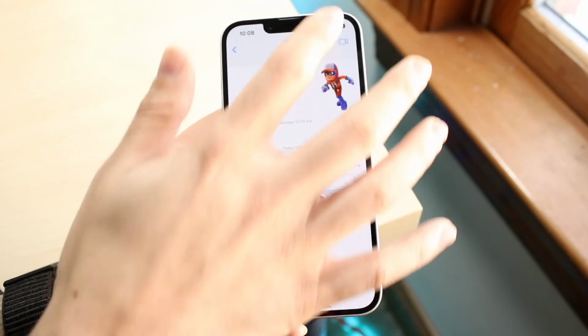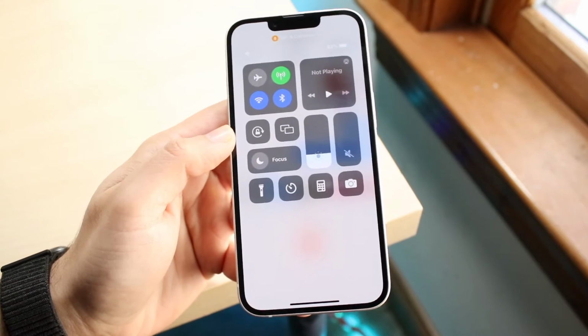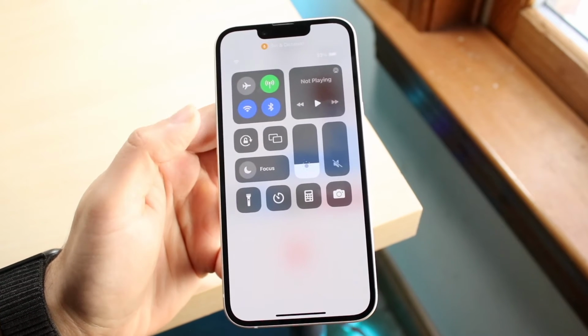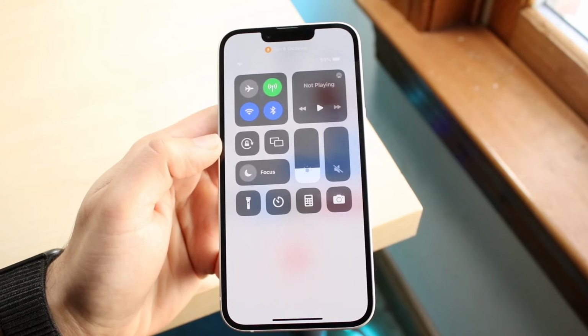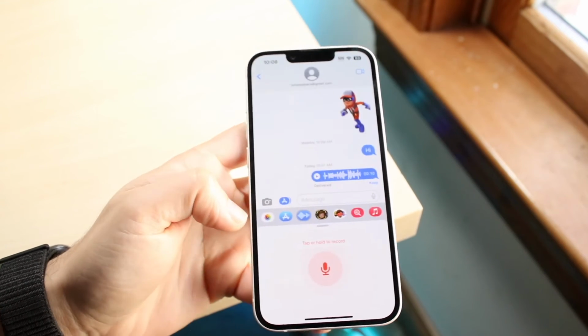So the next thing to do is check your Wi-Fi connection or your cellular connection. If you are on a Wi-Fi connection that's not great, or a cell connection that's not great, that can also pretty much be the main issue you're having. So I would recommend checking those things out, and that could end up fixing the problem as well.